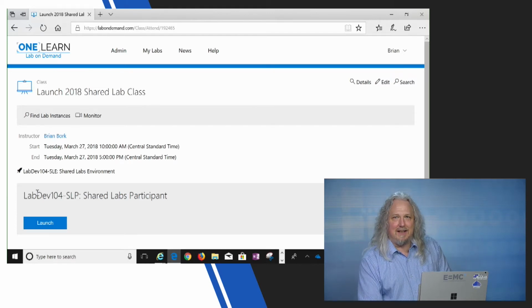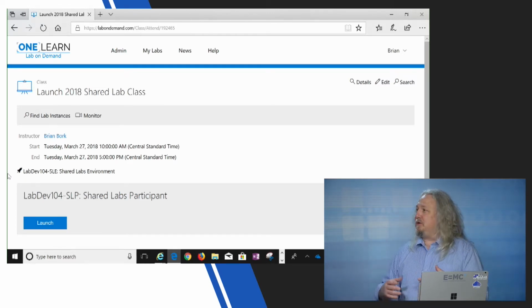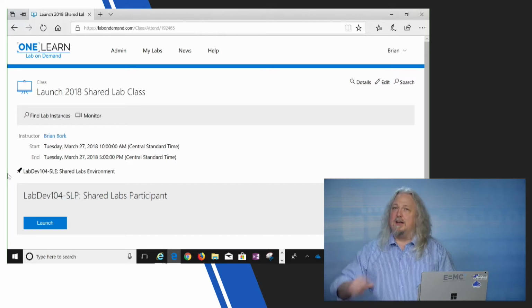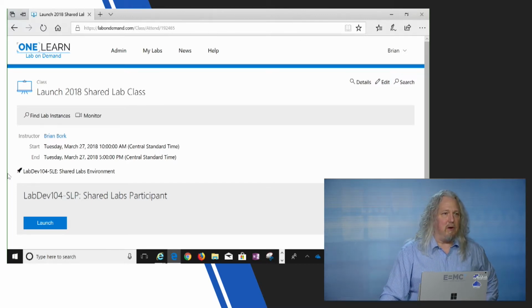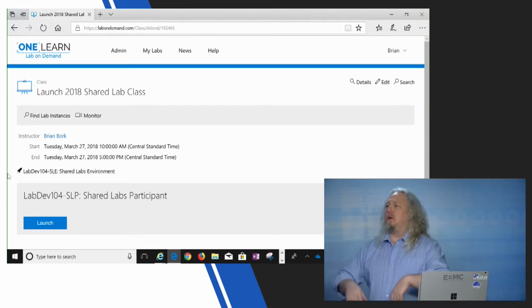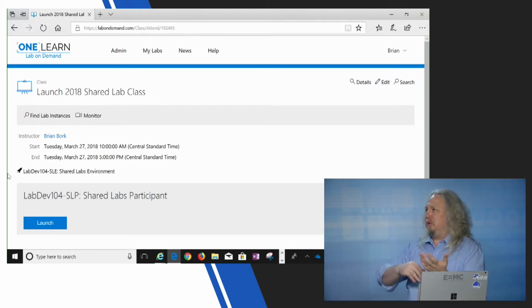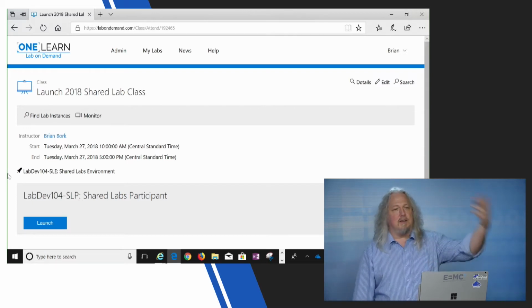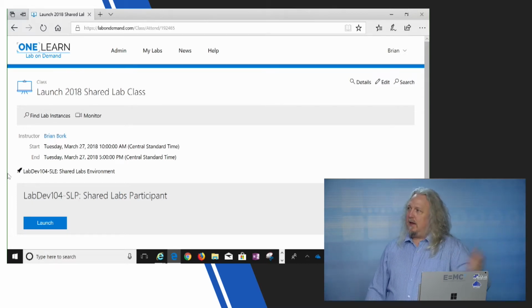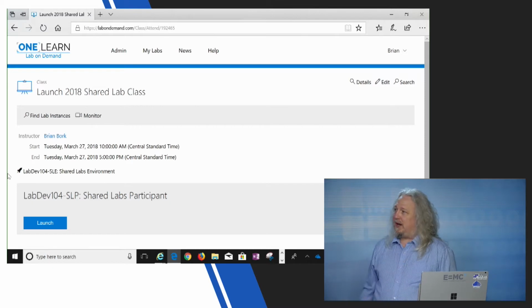But then we've got this little tiny rocket right up here. And that little tiny rocket is designed to give you the ability to launch that shared environment ahead of the class. So you as an instructor, or you as the person who is running this event, could get this shared environment up and running, and then the participants can join as needed.